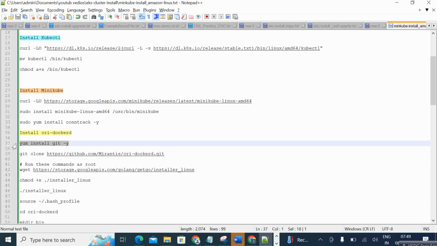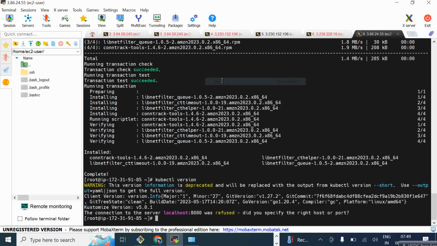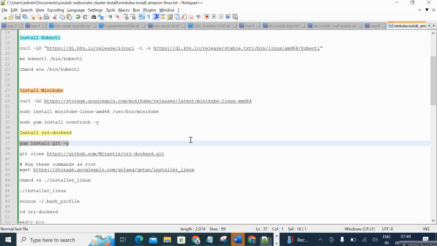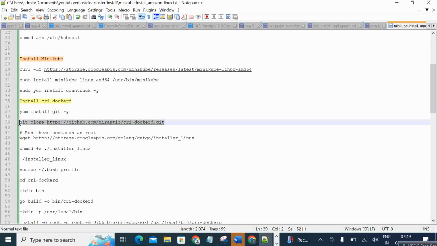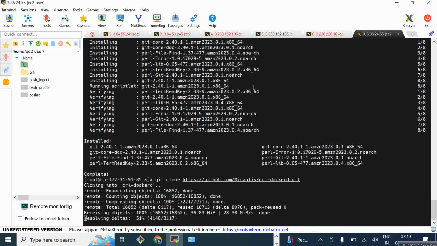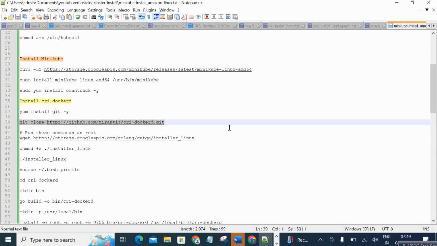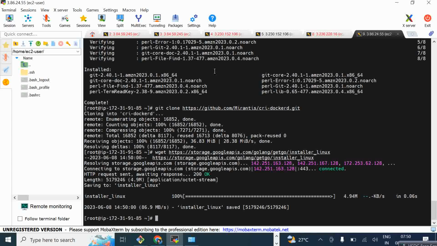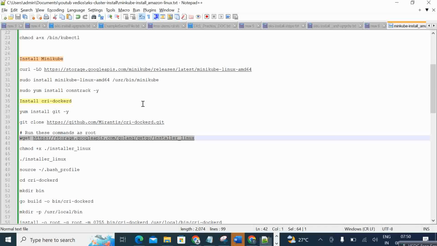Now I am going to install Git. So I need to download one network plugin, so that I am going to install Git also. Now I am downloading that CRI network plugin, cri-dockerd. Okay. Now this will require some installer package. So I am going to download this also first, then we need to install using this command. So I am downloading this installer first.